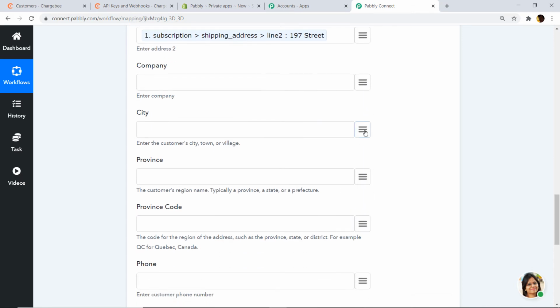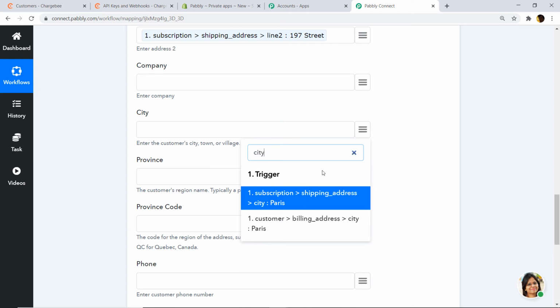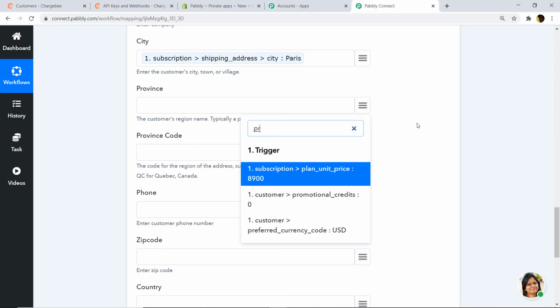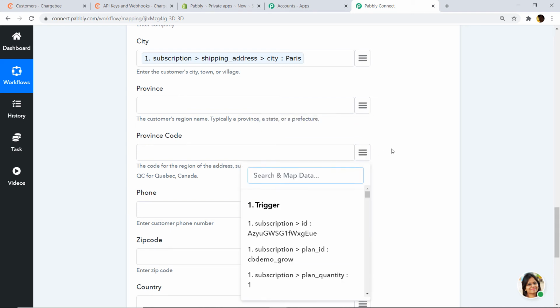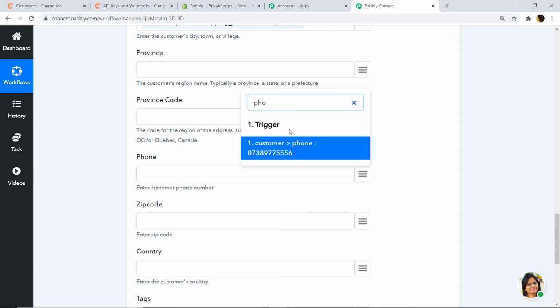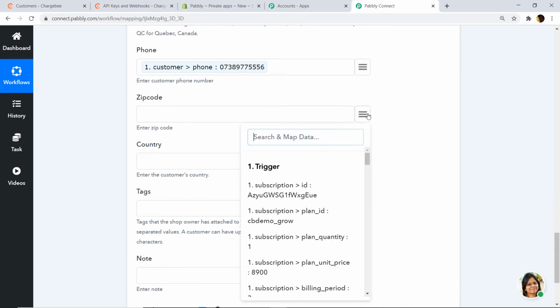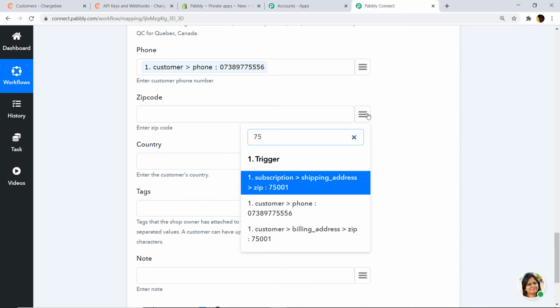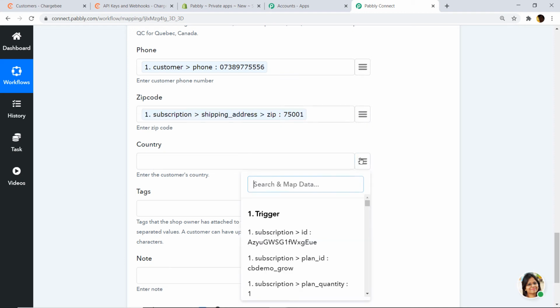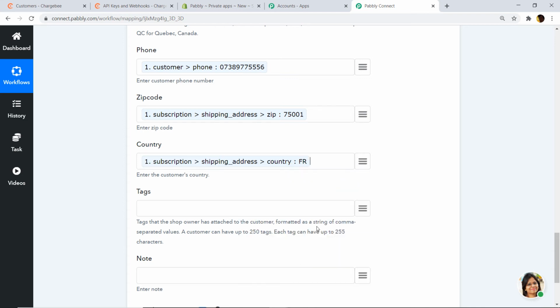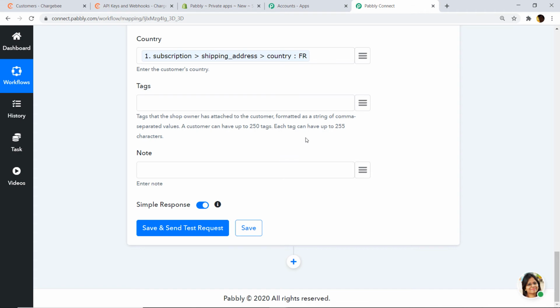We didn't have any data for company, so let's ignore it. City was Paris. Province, do we have province? No, we don't have province. We had the zip code. Did we have the phone number? Yes, we have the phone number. The zip code or the postal code, I think, was 75001. Yeah, that's the zip code. The country is, of course, France. Do we have France? Yes. Okay, so the tags are not necessary, note is not necessary.